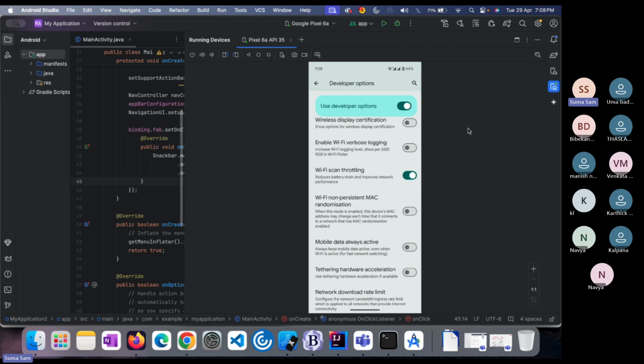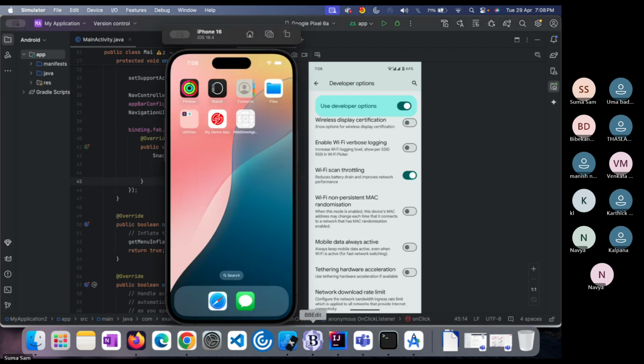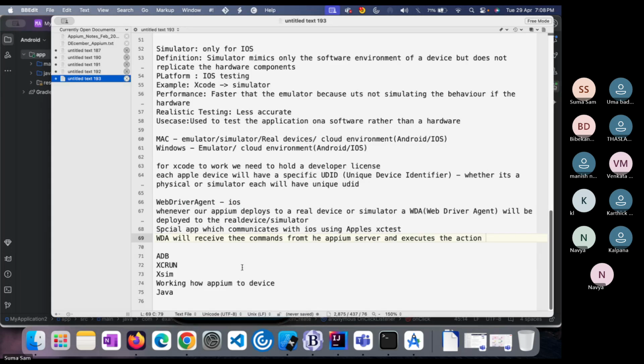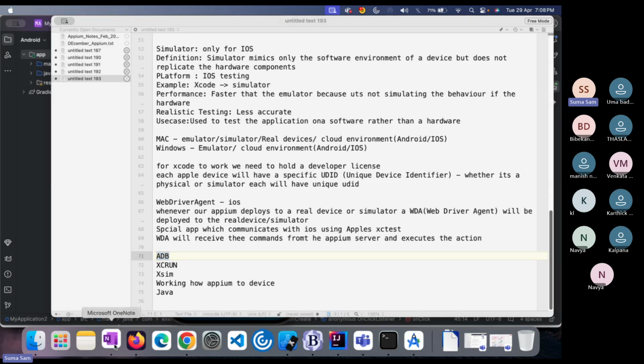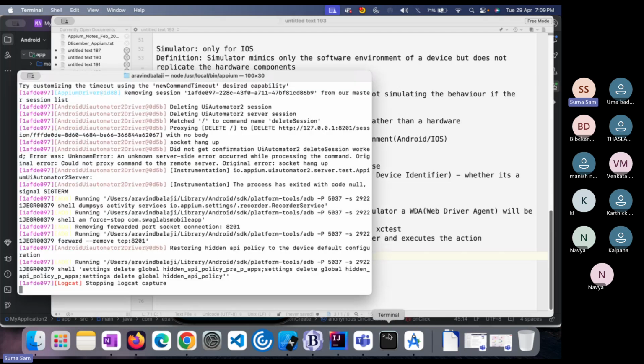Okay, any doubts so far till now? Okay, for ADB commands, going further, I'll give some ADB commands, or just give you some documentation on ADB commands. Let me show you some documentation. A simple ADB command will look something like this.